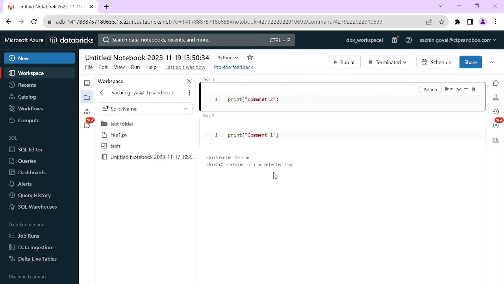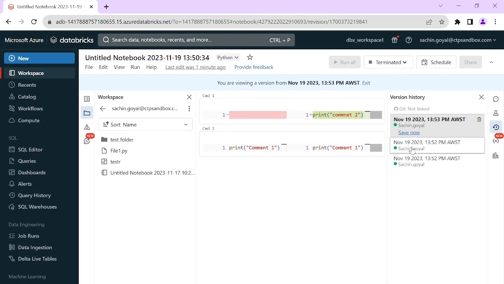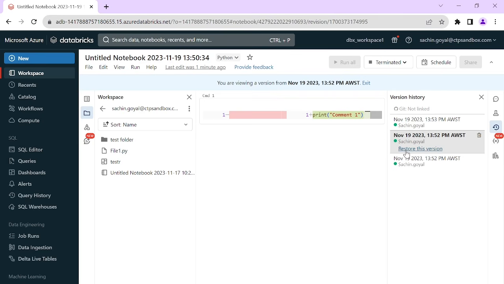Then I have the option to go and roll it back as well. I can always go back and click on the older version and choose the restore this version option to restore the notebook. So that was all about the version concept.